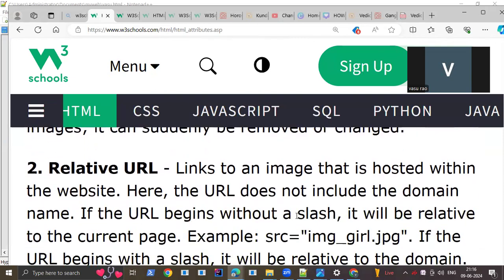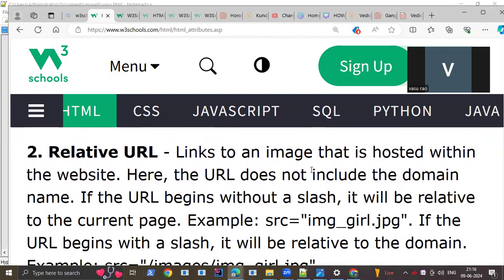Take a relative URL. A relative URL means a link to an image which is hosted within your website. You are creating your website, and the images are in your folder, along with whatever code you are writing in Notepad, which is saved in your folder. The folder will be kept with the name of your website. All the images are stored in the folder in which your website code is kept safe. Here the URL doesn't include the domain name.